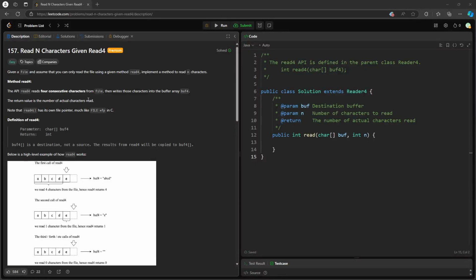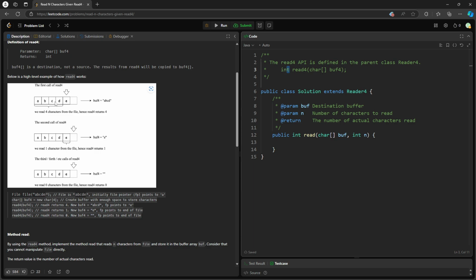Hello, so this question is Read Characters Given Read4. You are given a helper method, read4, taking the char array and returning an int. It takes your input char array, passes it into the helper method, and then identifies how many characters you can read. Technically it's pointless, but whatever.